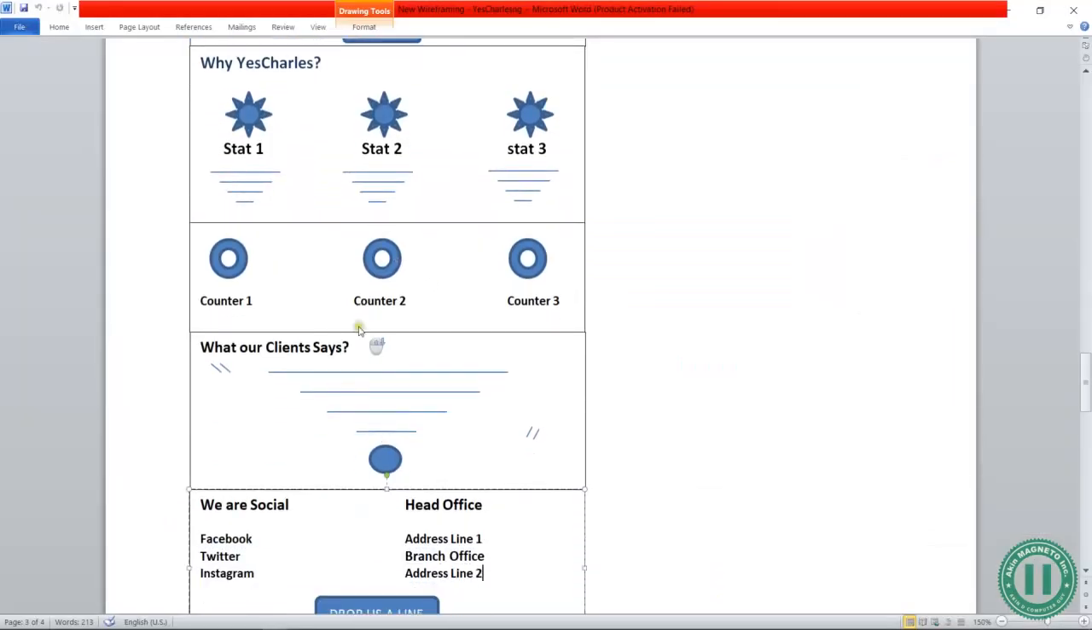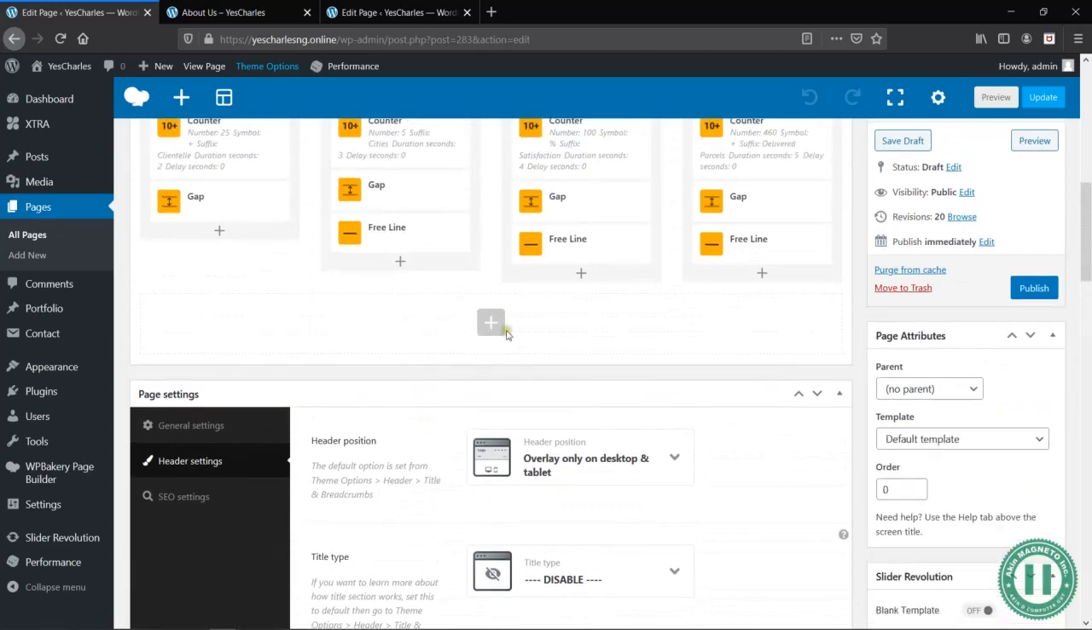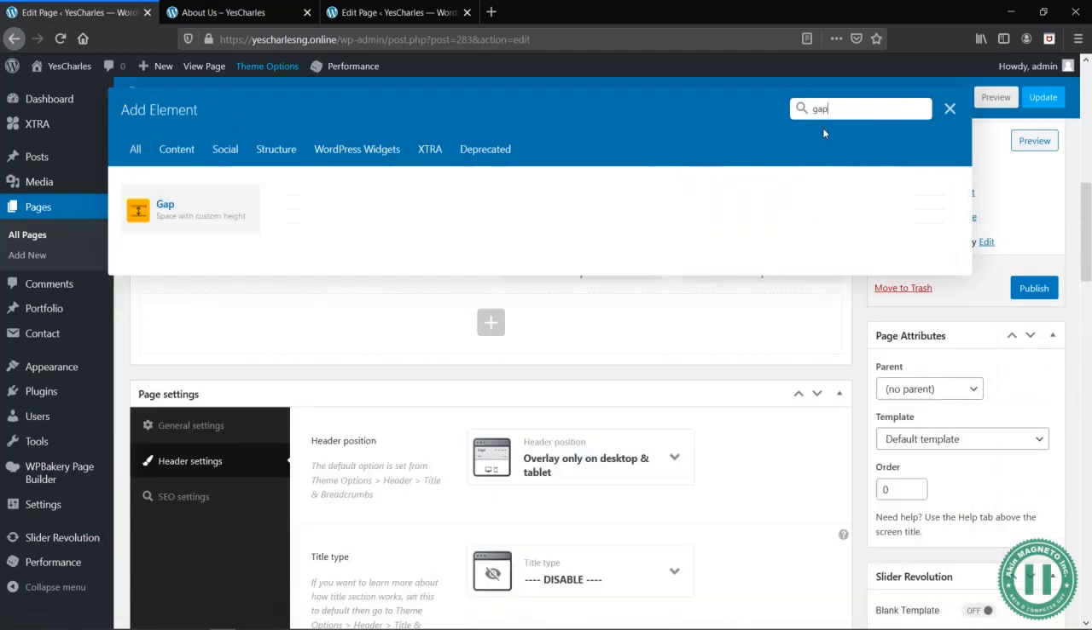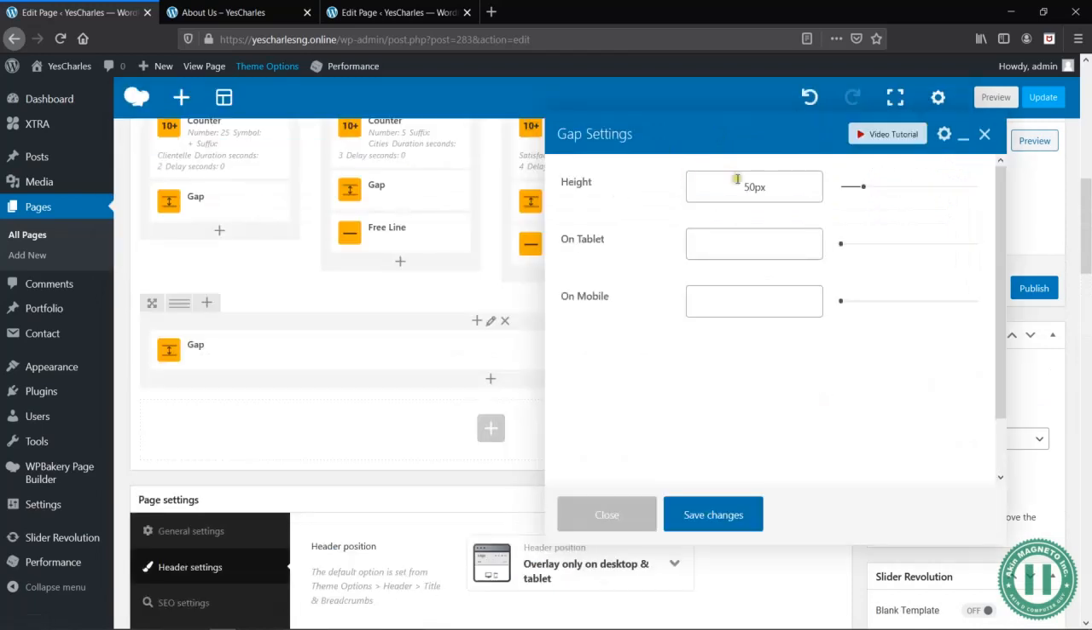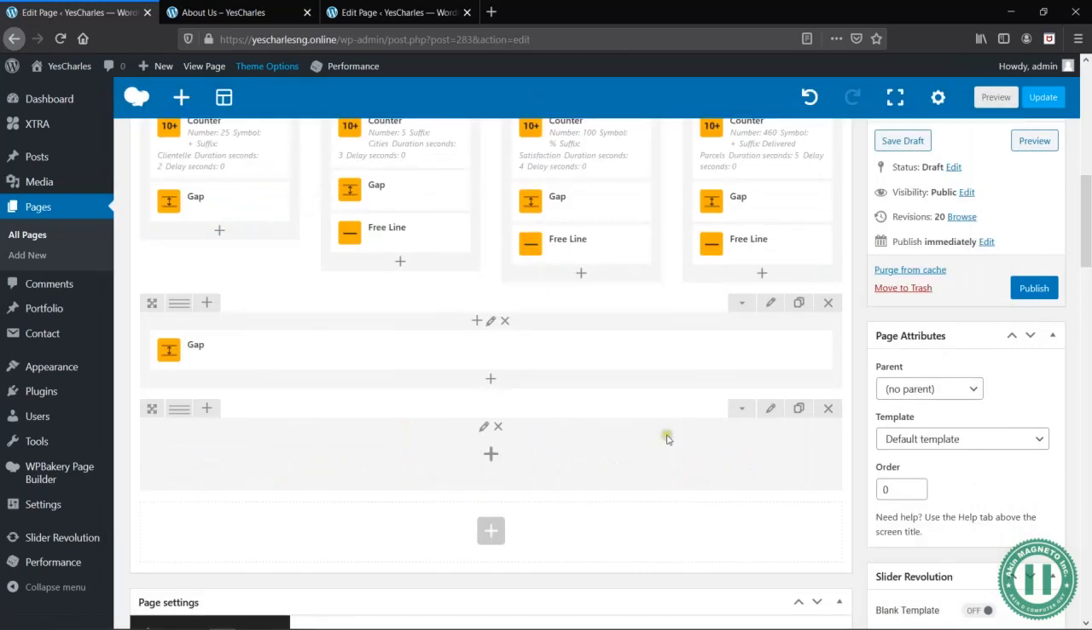Now the next thing we need to do is the testimonial. I would like to do the 3-column testimonial. I don't want to use the slider. I want to use the 3-column testimonial style. So it's quite easy. All we need to do first, before we proceed to this, let's add a gap. Let's say 50 pixels, or let's make this 20 pixels. Okay, and now let's add a row.